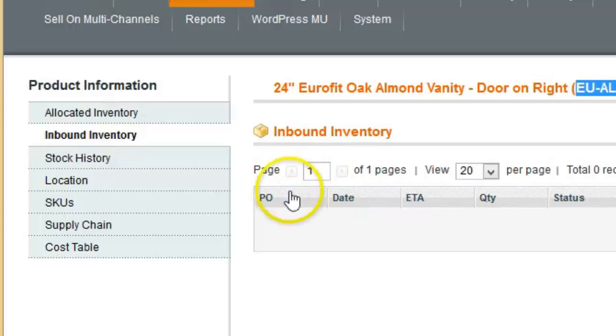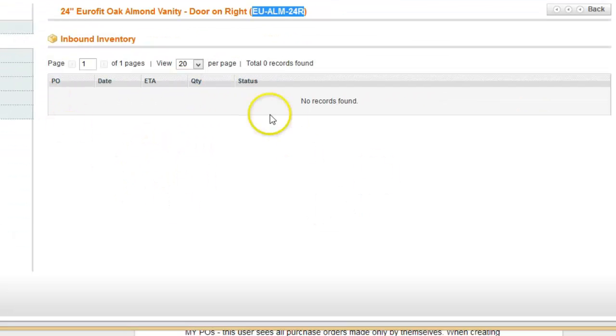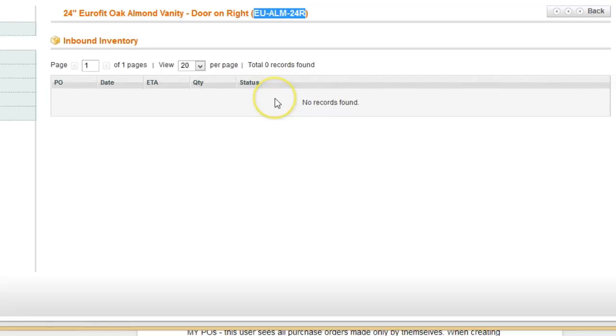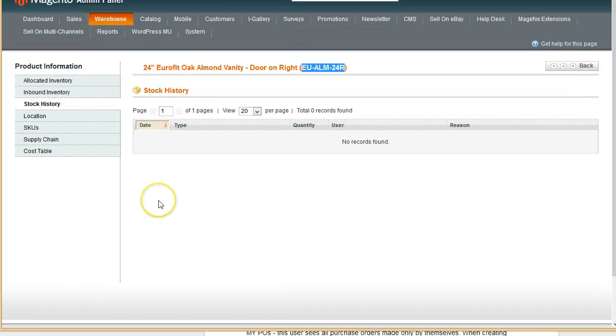The inbound page shows us any purchase orders with this SKU in them. If a purchase order exists, it would tell us the purchase order number, when the purchase order was created, when the buyer expects for it to arrive, how many, and what status the purchase order is in. Stock history allows us to audit all product movements. All sales orders, purchase orders, credit memos, and adjustments are tracked here. You can see which user moved the SKU. That's going to be under the user column, and it's going to be sorted by default according to the date.